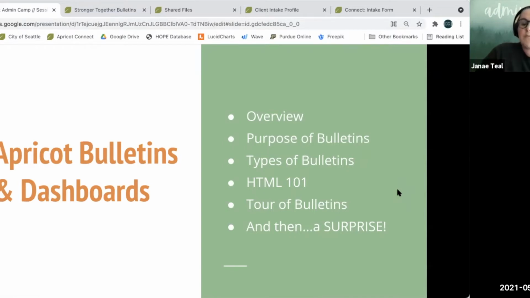So we're going to be going over the purpose of bulletins, the types of bulletins. We're going to do a little HTML 101. So for those of you who aren't sure what that means, you're going to learn. Don't let it freak you out. It's easier than you think. We're going to do a tour of bulletins, and then we have a surprise for you all. So I'm going to vague book on you and keep you hanging.